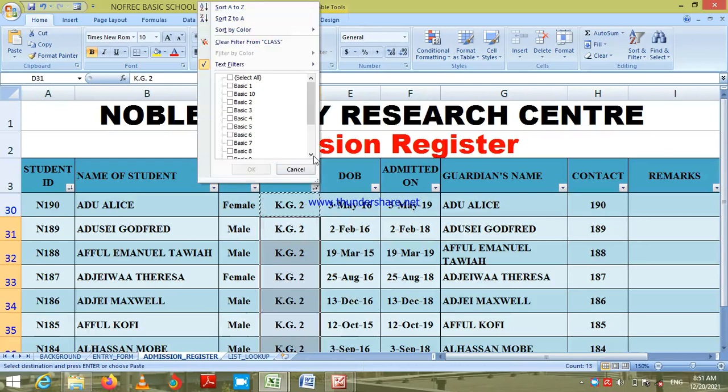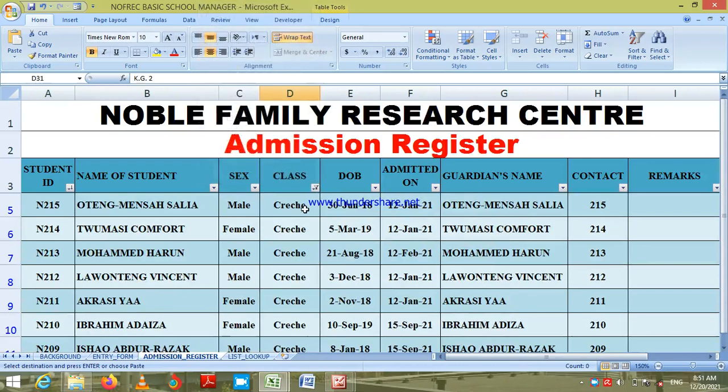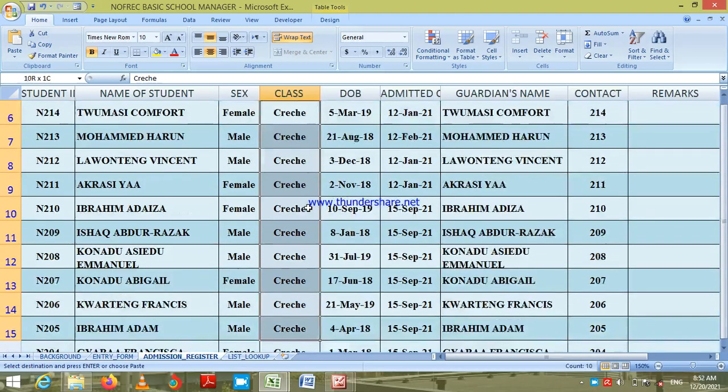Then we take our crèche class and we have to migrate the crèche to KG1. KG space 1. That's how it's supposed to be written. If you don't write it this way, you won't get the results. That's what we have been using for all the KG1, KG2. That's how we have named the class, so it should be quoted as such.